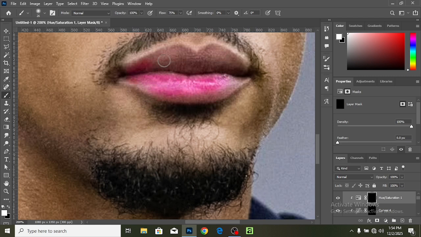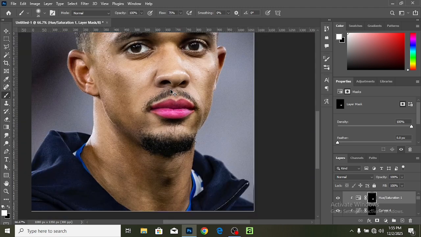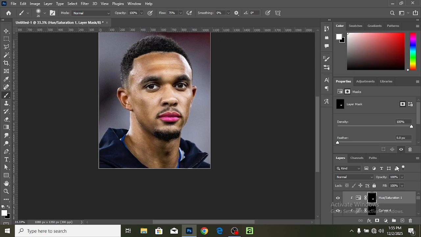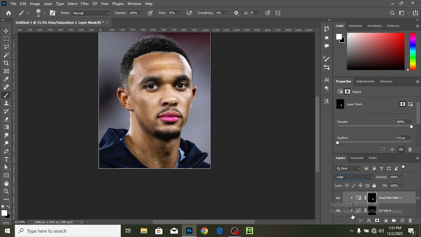So now we head down to our brush, make sure your flow is still 75%, and now we just paint the lips. While you are doing this, always keep in mind that you have to reduce the opacity, just to make sure your image is not looking like they're wearing a lipstick. Right after I'm done with this painting, I'll show you how to do that. So just like I was saying earlier, now it feels like he's wearing a lipstick. So the best thing to do now is to change the blend mode to color and then reduce the opacity.